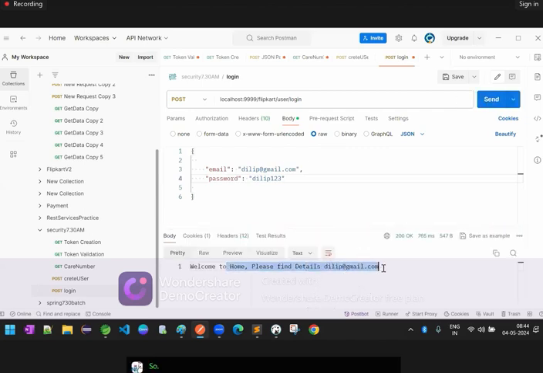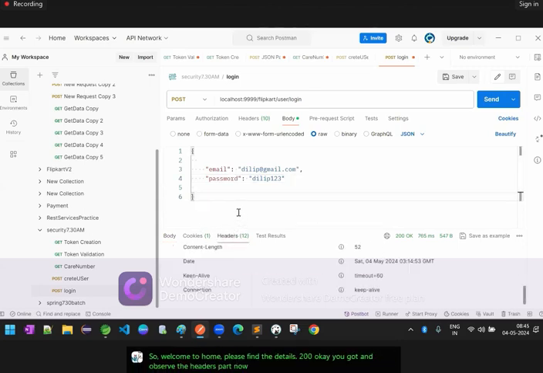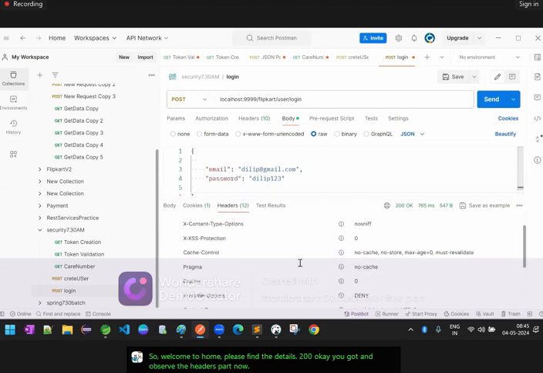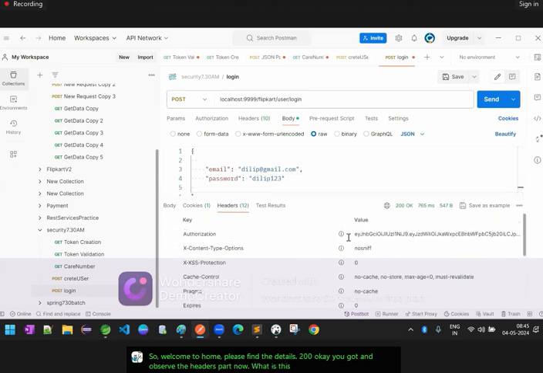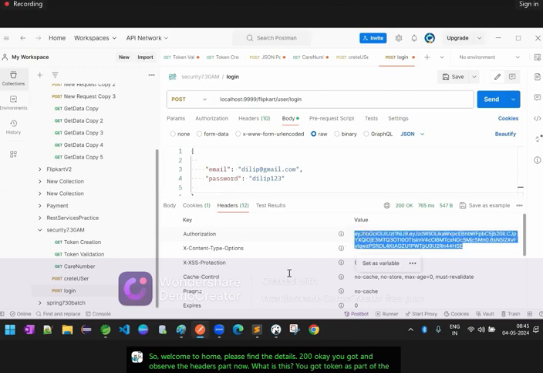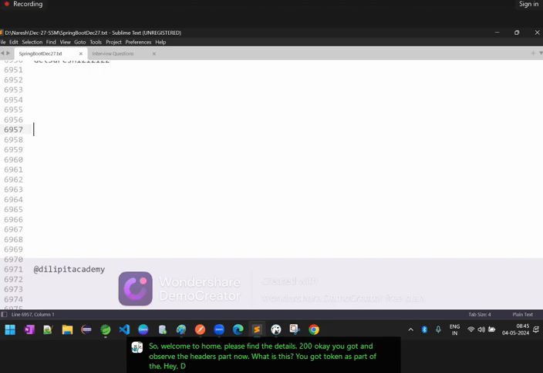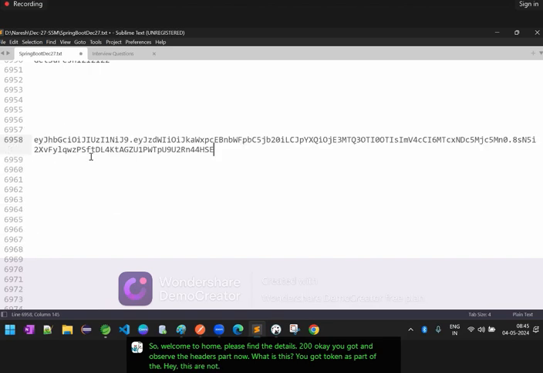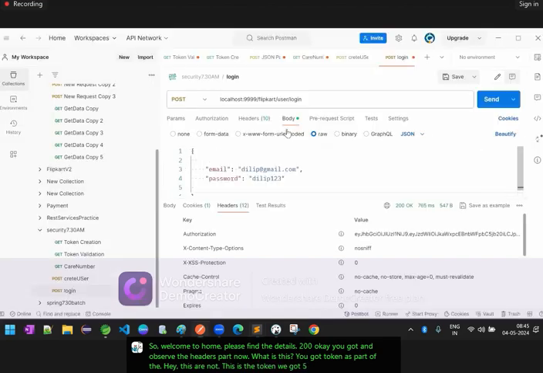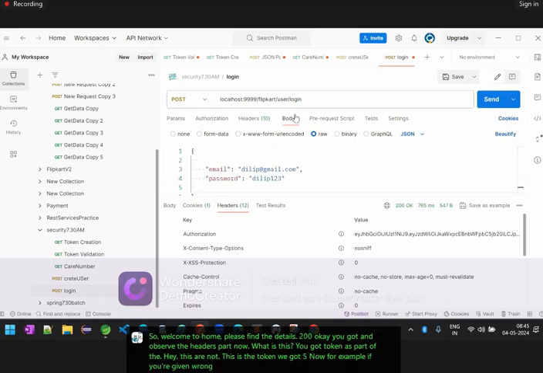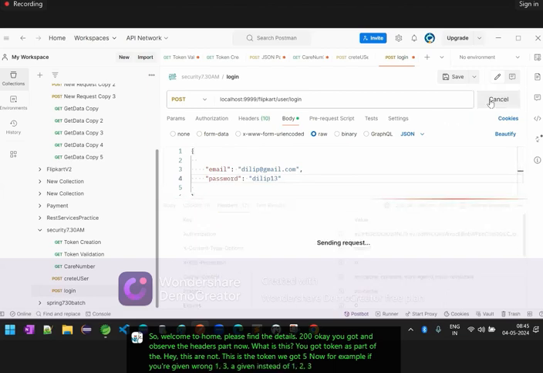So, welcome to home. Please find the details. 200 okay, you got it, and observe the headers part now. You got the token as part of the headers, right? This is the token we got. Fine. Now, for example, if you give a wrong password, 1, 3 instead of 1, 2, 3.